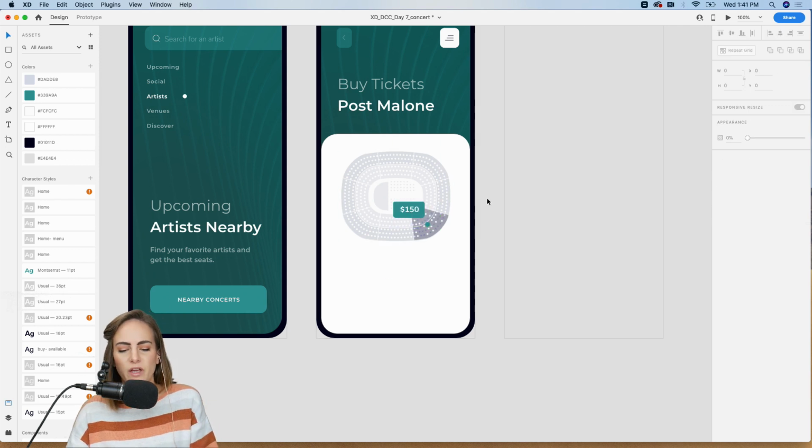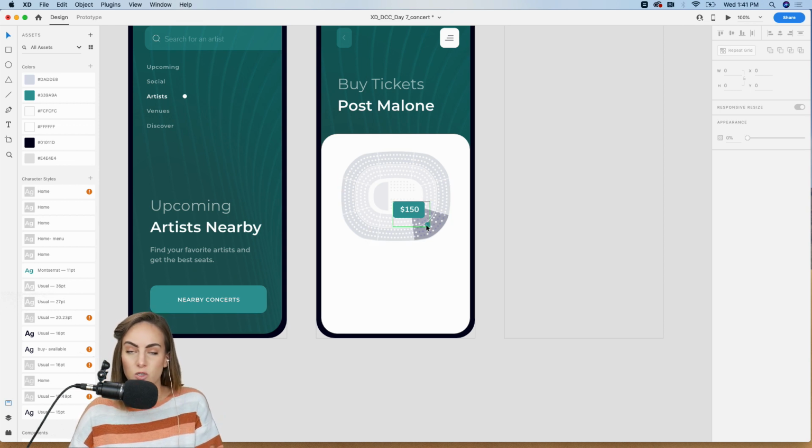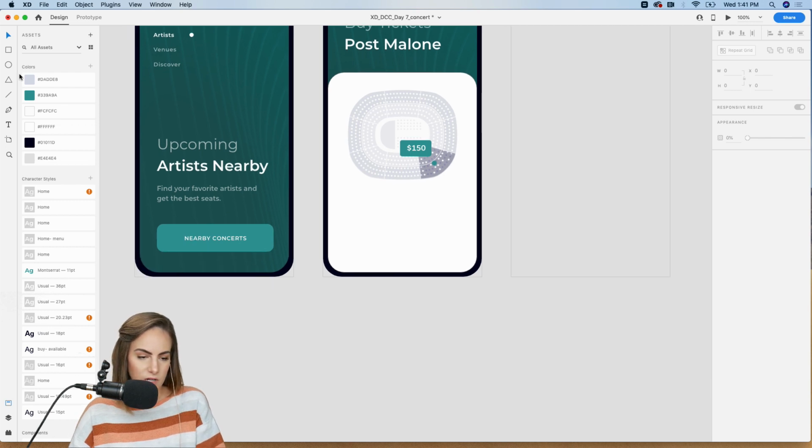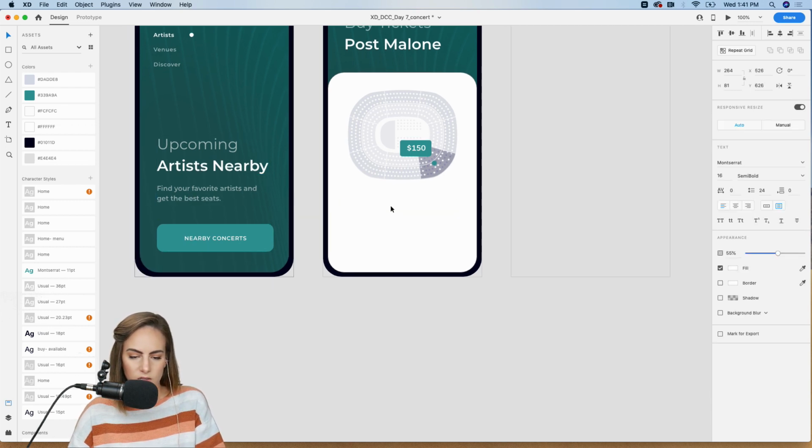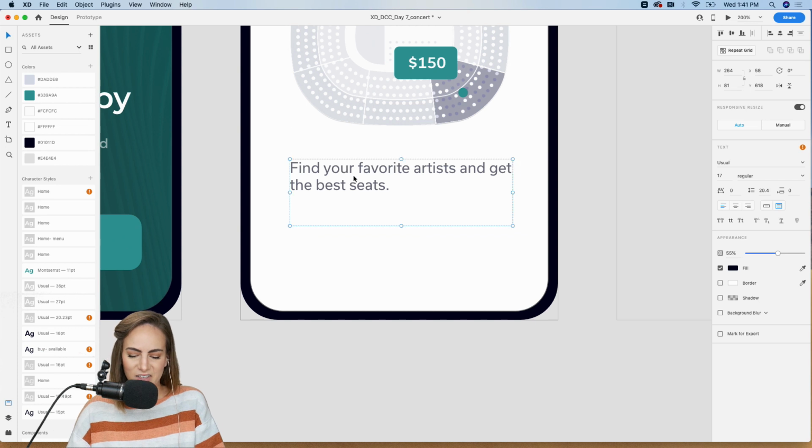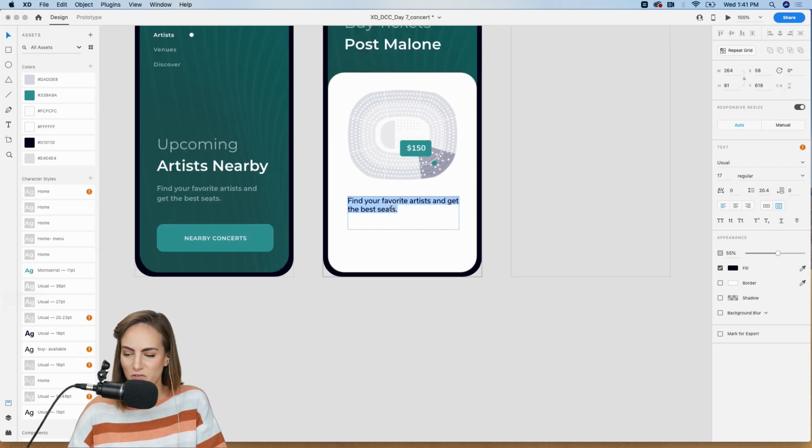So let's say we have like clicked on one of these dots, or you can do like a zoomed in view where you just have a few seats. So this is the call out, like that seat is $150. And then let's add some text. So I'm using Usual again, my fave lately. Usual and Montserrat, those are my two favorites right now. Okay, so let's say like available seats and then sold out.